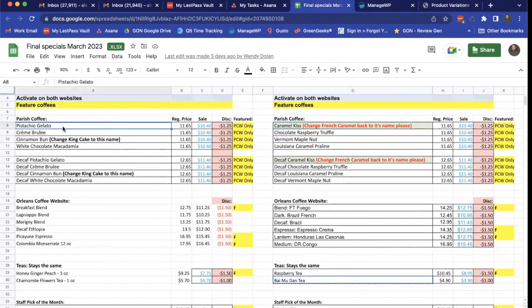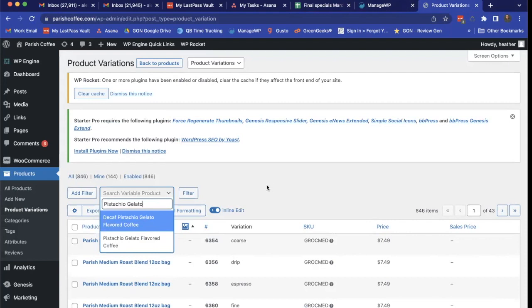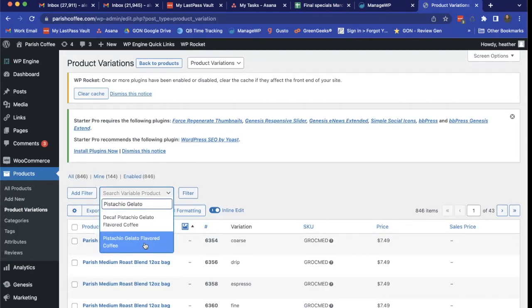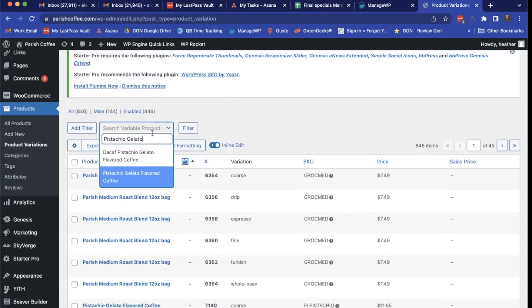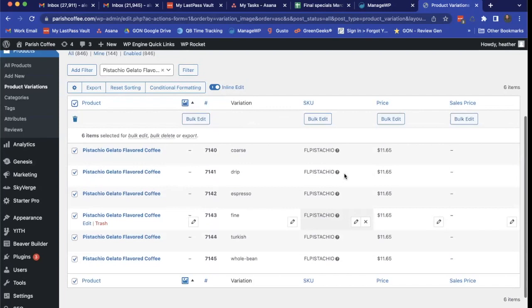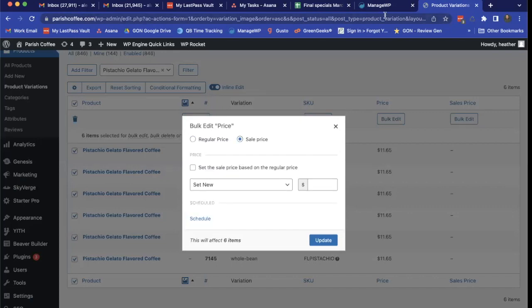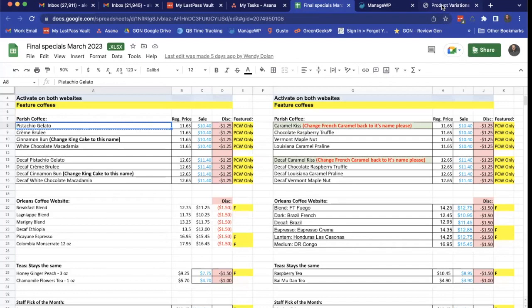The first coffee is pistachio gelato. You can see here the way the search works on Parish is it's showing them separately. On Orleans, you can get them all to show up at once, but you'll have to go individually and filter them out. So you see we have all the regular pistachio gelato flavored. Now we are going to click this top box next to product and it automatically selects all 6. And we are going to bulk edit the price. Switch to sale price, and you can see the sale price is $10.40.